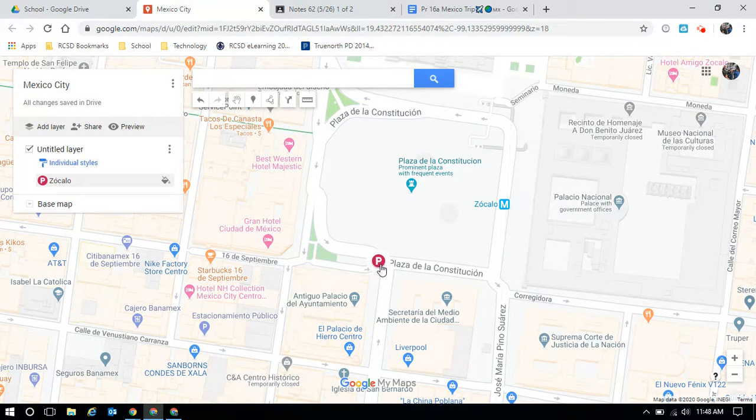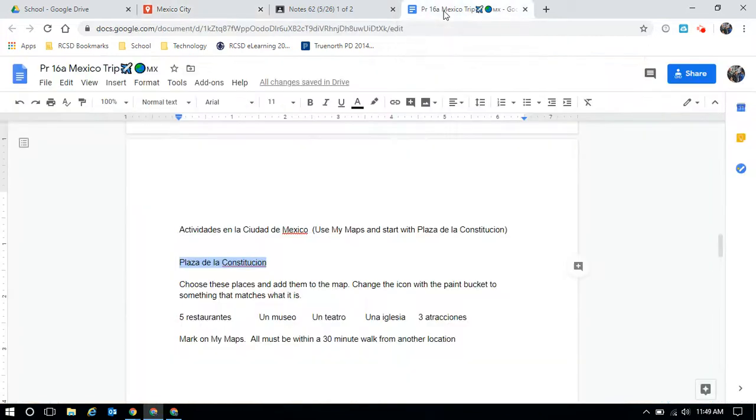So now we need to look for places nearby the Plaza de la Constitucion that would work for us to do. So if you're in Mexico City and you're at the plaza, some of the things you're going to want to do is you're going to need to go to restaurants. So we estimate for 5 days we'll go to a restaurant once a day. So we need to find 5 restaurants nearby.